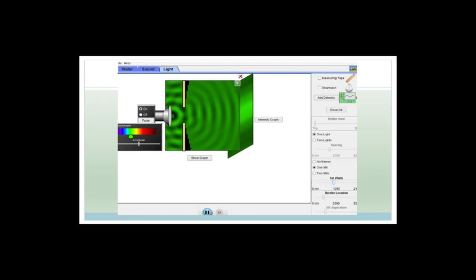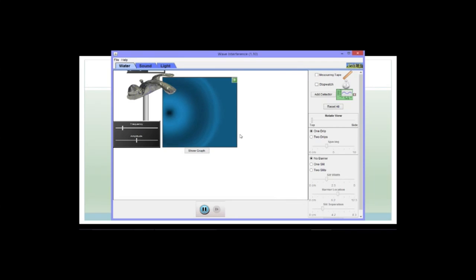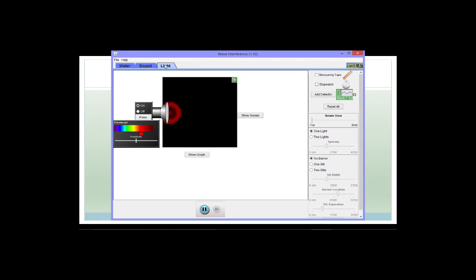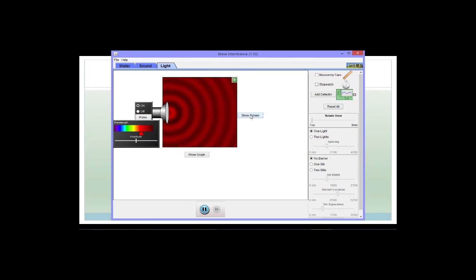Okay, so now I've got a little animation from PhET. It's the University of Colorado that provides these little animations or simulations of what would happen. And if you're ever struggling to visualize something, I would really suggest you go and look at it, because it actually does work very well. So let's look at it. We're going to change it to light. Okay. And what I'm going to do is show the screen.